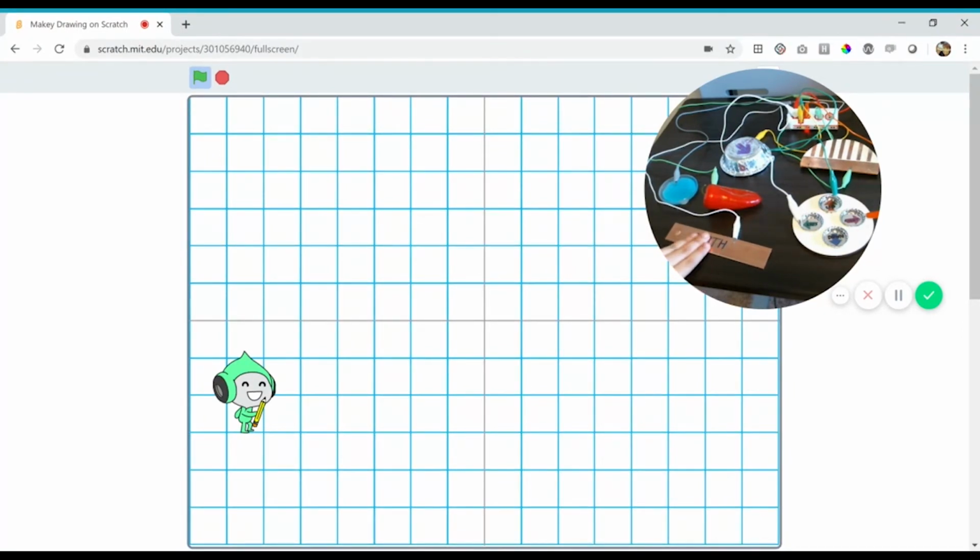As I mentioned, the first thing we need to do, whether we're drawing on paper or on the computer, is to put the pen down. Can you put the pen down? Pen down. Excellent. Our aluminum foil is pen down. Now we need to draw our first side. To go forward, we touch the bottle cap labeled right. Can you move this forward to draw our first side? Move forward. Wonderful.